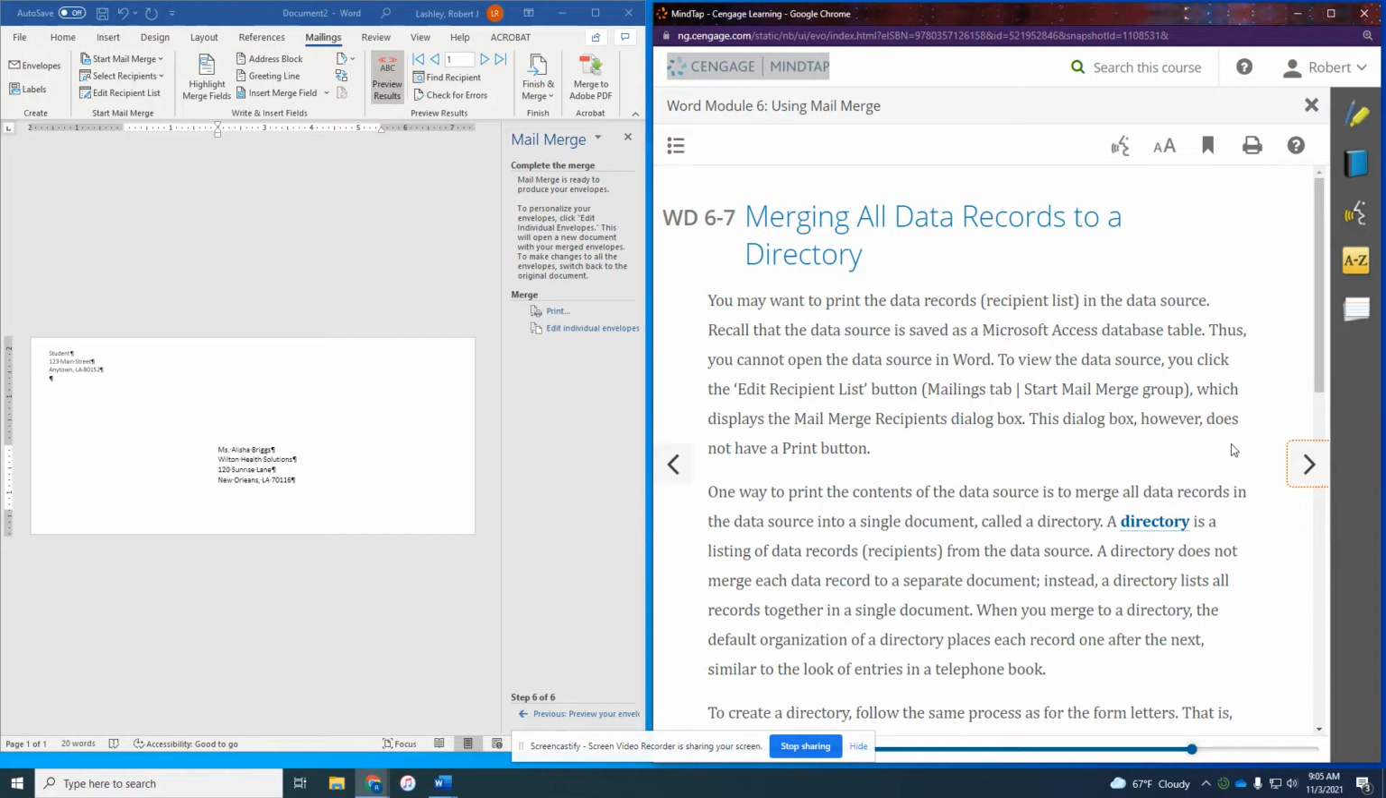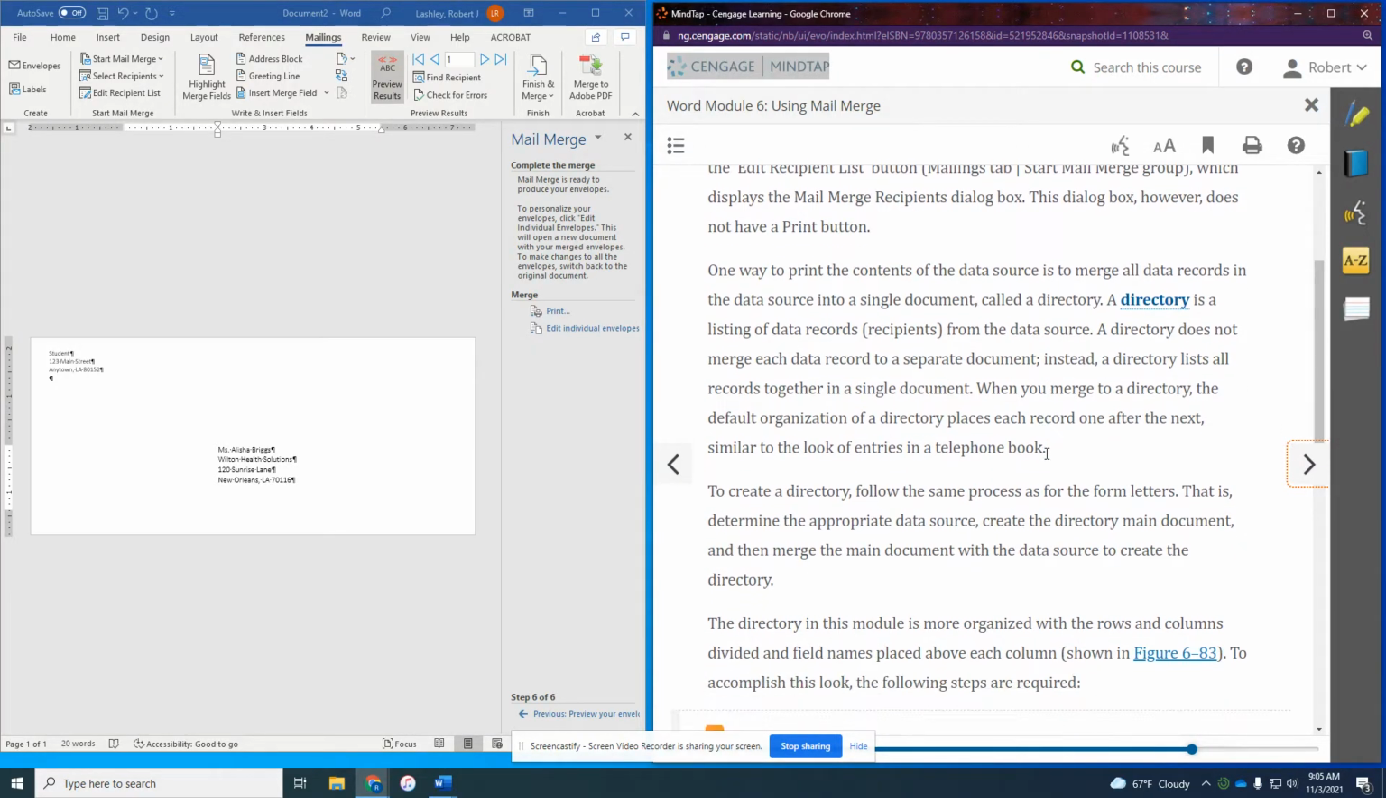Okay, merging all data records to a directory. You may want to print the data records recipient list in the data source. That is, so you can recall the data is stored in the Access database table. Thus, you cannot open the data in Word. So to view the data source, you click the Edit Recipient List, which allows you to see it, but you can't actually print it.